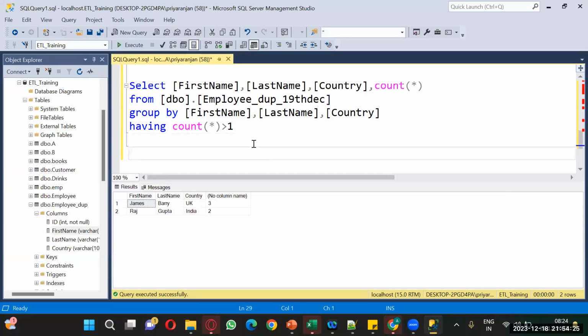Yes, Arpita. Okay, next is the case statement. So what is the case statement? We need to use this whenever you want to derive a value and that value is not there inside your table. Using that data you want to derive some value, you need to use the case statement.